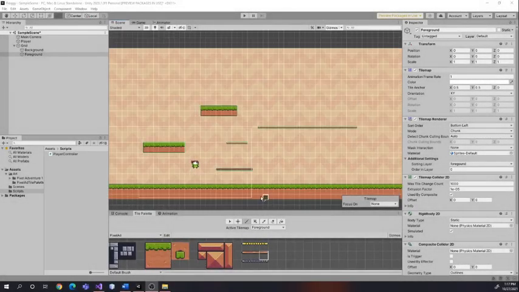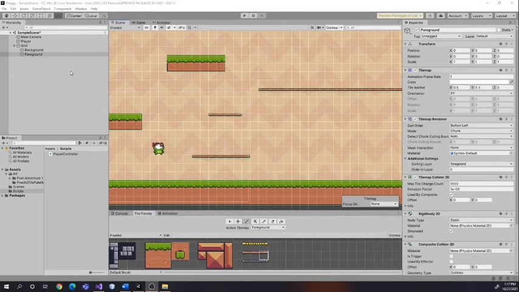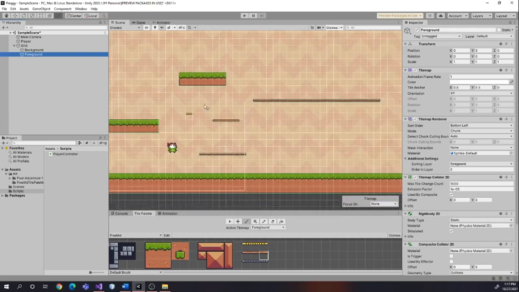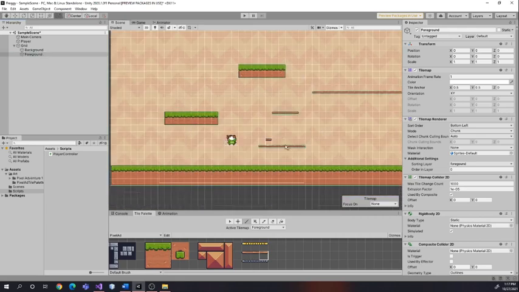Okay, so now that we're back, make sure that when you're doing this, hopefully you remember to change your grid to the foreground. I've just added some platforms and some grass layers to be able to jump on and move around. So what we're going to be doing is jumping and moving onto these platforms.